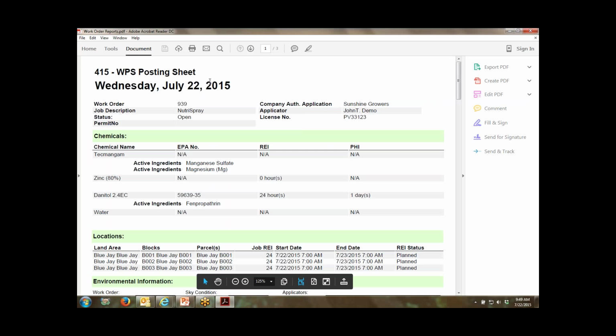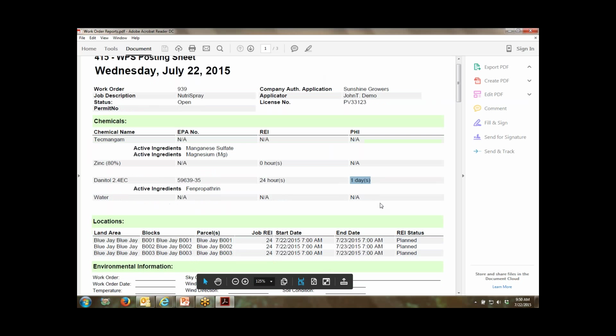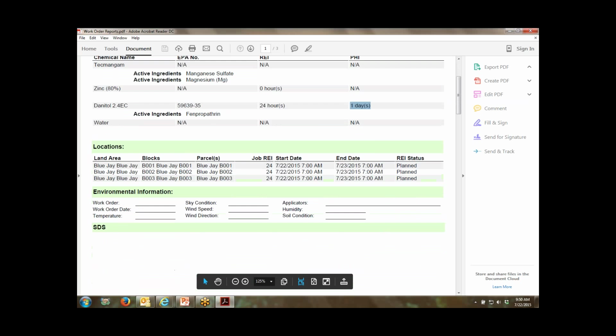All right, so here's my posting sheet. This says, in the U.S., what you have to do is posting sheets. It says, hey, I'm putting this chemical out here, and it's got a reentry of 24 hours in this case, a pre-harvest interval of 1 day, and I'm doing it on 3 different parcels. I'm starting at 7 o'clock in the morning, and I'm ending 24 hours later from a reentry perspective. And here's my weather information.